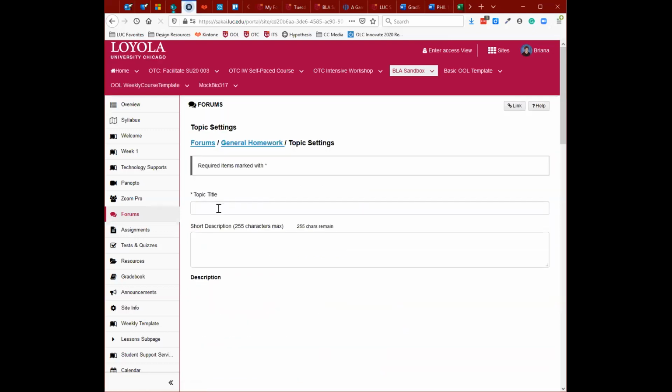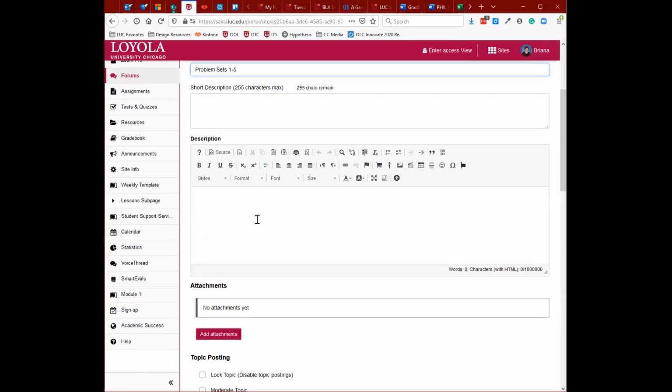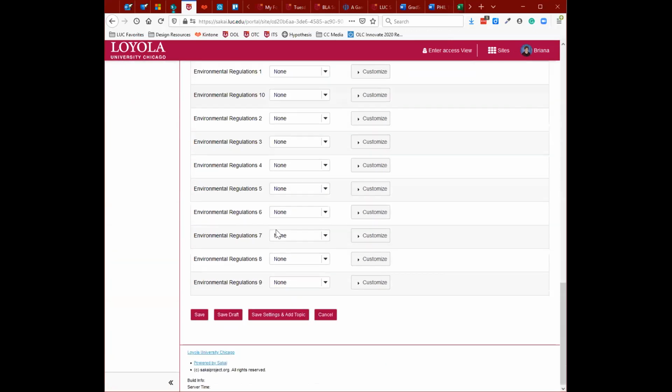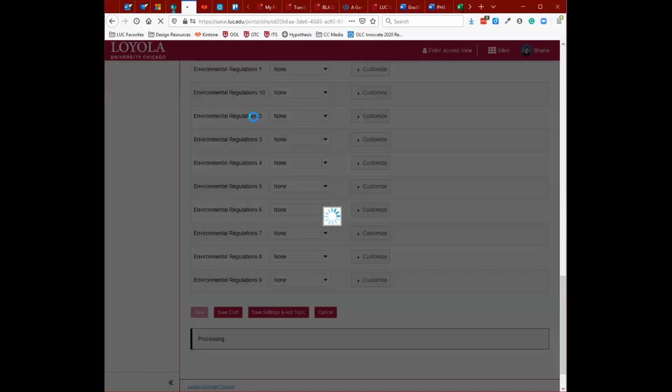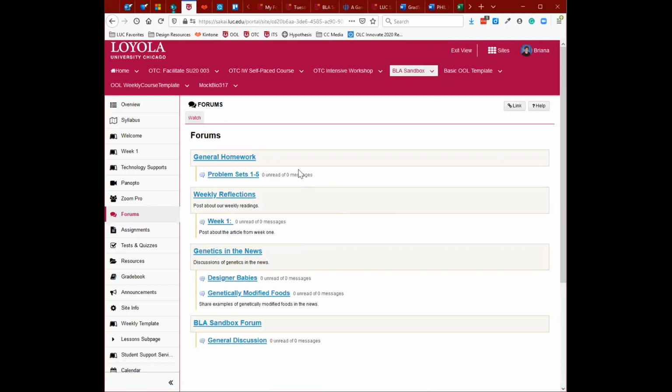So this might be for problem sets 1 through 5. Again, I can fill in all or as little of the information as I want here and then save that. You'll notice all those groups were there, so I could set a forum up to be just for a specific group as well, which is a nice feature for that group to have their own forum space to work in. So now I have a topic. If I go back into student view, here we go, I can actually interact with this.